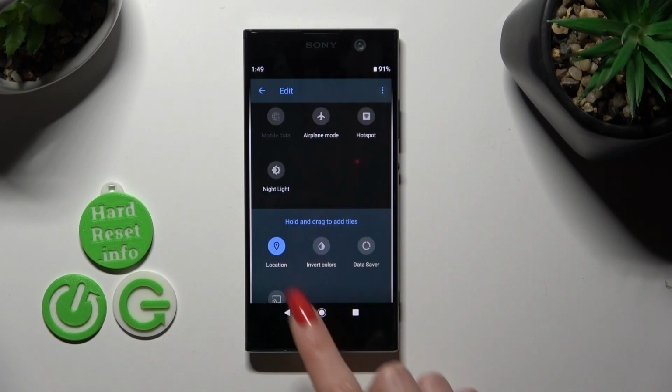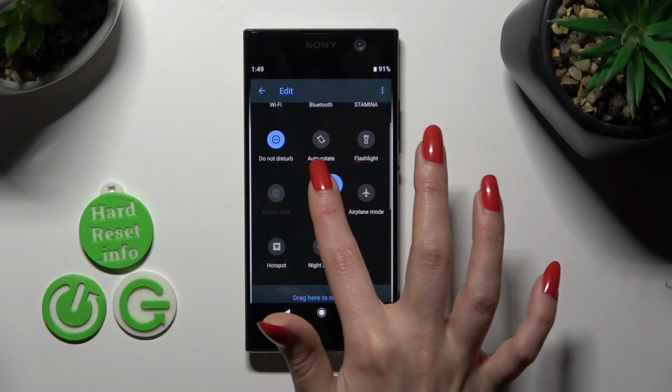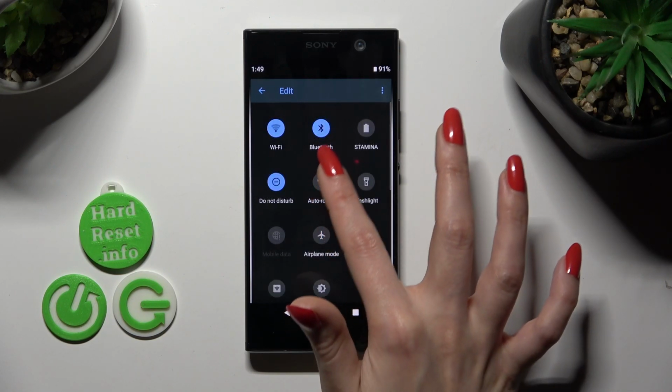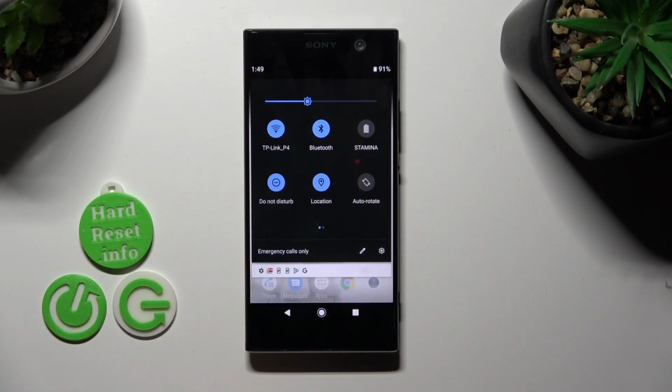Then locate it below, hold it, and drag it up. You need to place it wherever you wish to. Click on the back button and finally click on it.